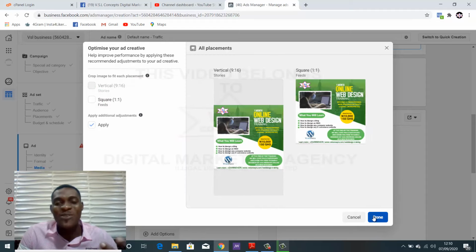Now, this post does not automatically appear on your page. All you just need to do is come over to this point, click on page posts. In order for this post to show on your page, you need to do what? Publish it on your page. So after publishing it, you can now use this same post as ads. You just click on use existing post, and you are good to go.